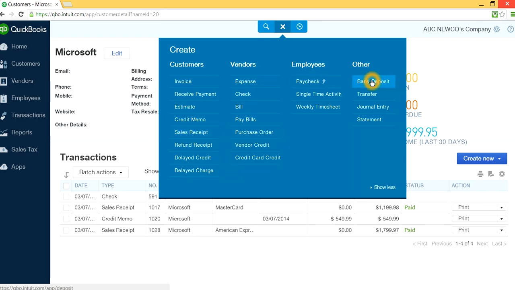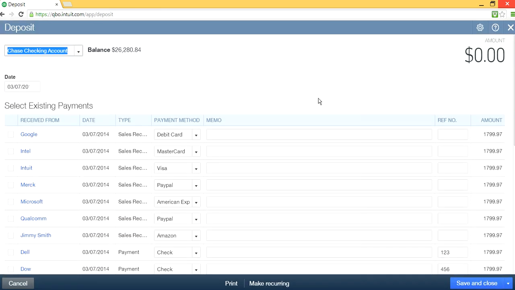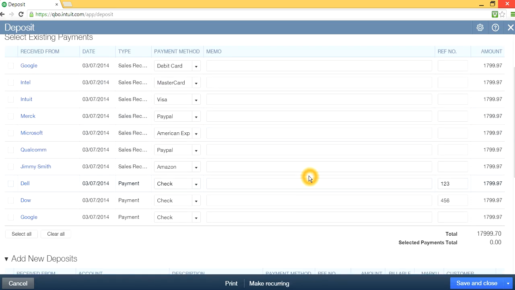Now it's time to deposit payments to the bank account here. So here's the bank deposit. As you can see here, all this went from sales to receive payment, or from sales directly to the undeposited funds account. So these are all sitting in undeposited funds, and you want to transfer to your bank deposit accounts.